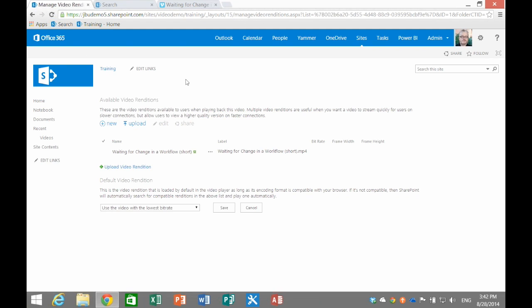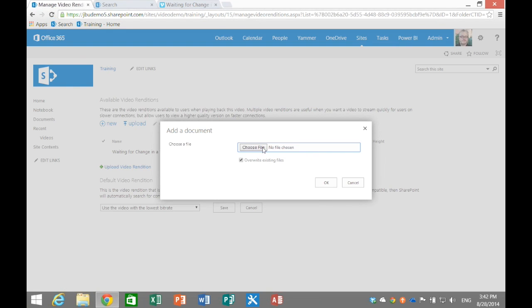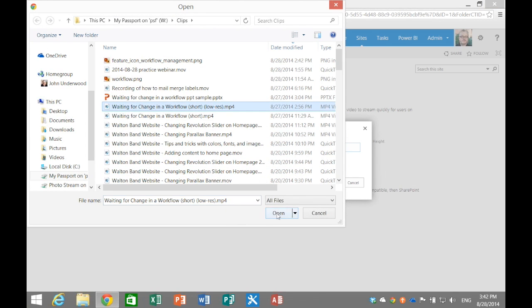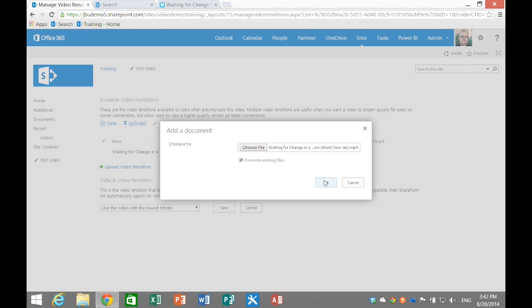And then I'm going to go and upload another video rendition. In my case, I have another file on my computer that's the same content, and really the only difference is that it's at a lower resolution, and it has a watermark on it so that I can easily tell the two apart. So I'll go ahead and select that one and upload it.